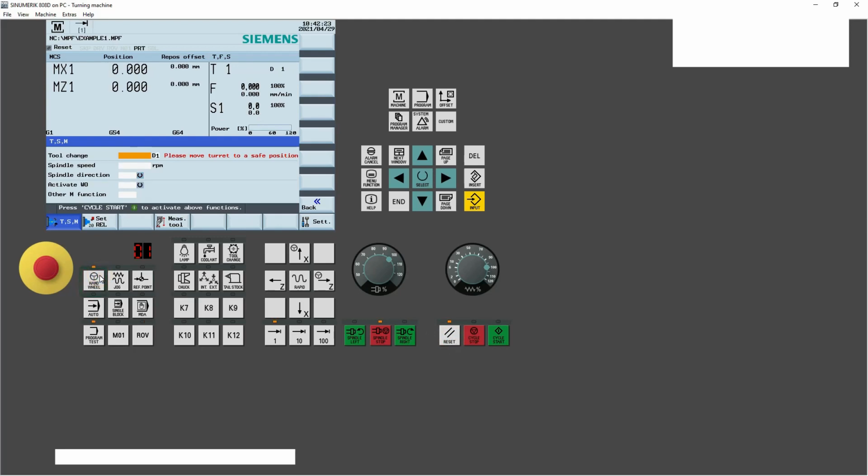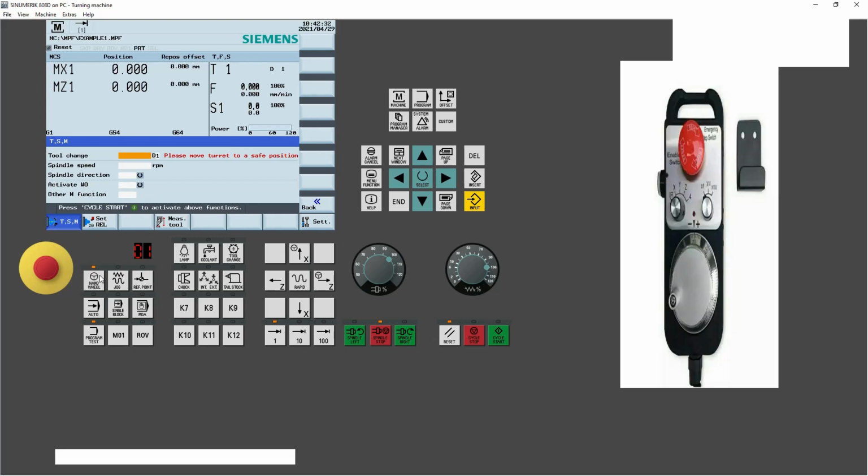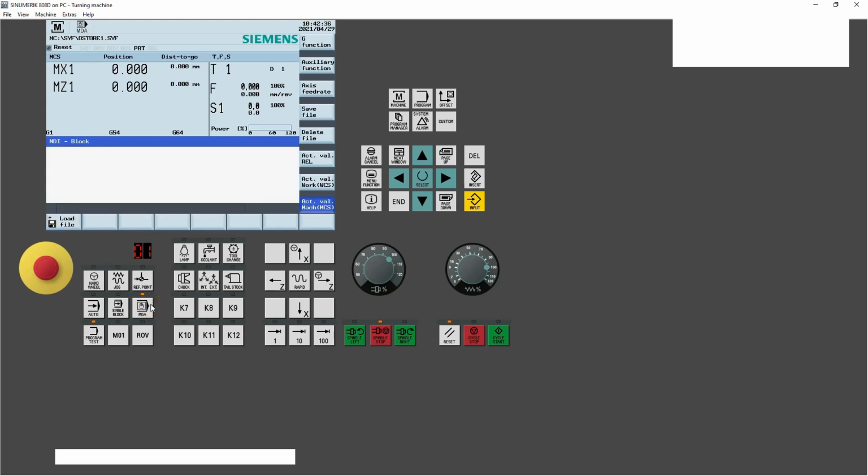Next, move on to the handle wheel mode. It is the same as jog mode, but here the handle is used for axis movement. That is available outside of the controller. Like this, we can rotate manually. The next mode is MDI mode. MDI means manual data input. Suppose we change the tool, spindle speed, and activate a one-block program. We use this mode.